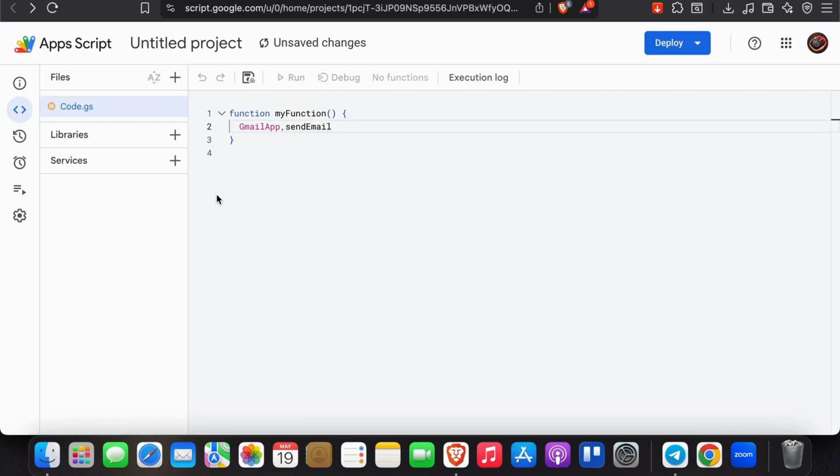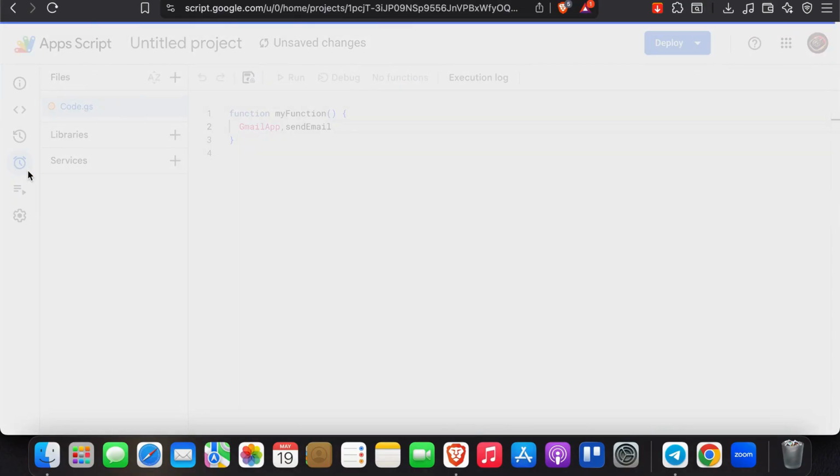Now use the MailApp.sendEmail or GmailApp.sendEmail function to loop through rows and send messages. Next, what we're going to do is set up triggers. In the Apps Script editor, click the clock icon, which resembles triggers.